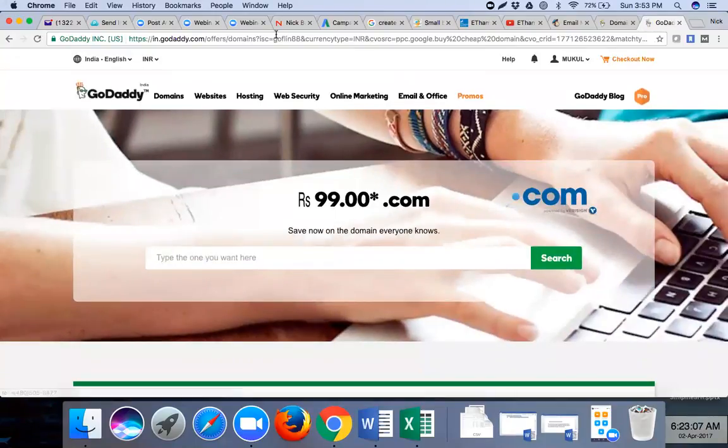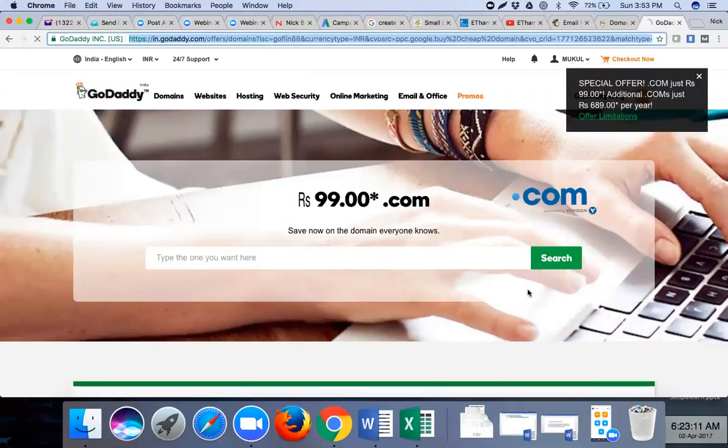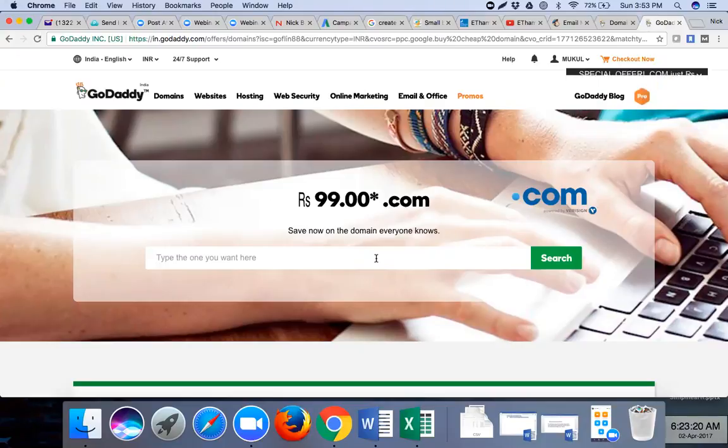All right, so here's the URL for GoDaddy to buy the domain. All you have to do is search for the domain which you want and see whether it's available or not. Just check the availability of the domain which you want on the URL which I've shared with you. And then we'll take it further from there.